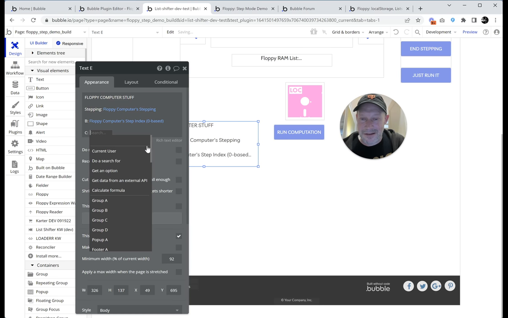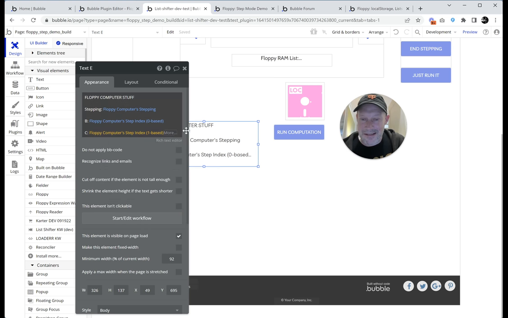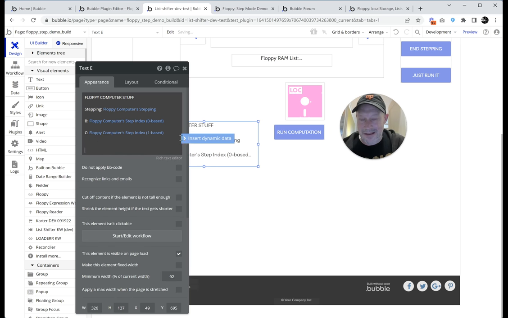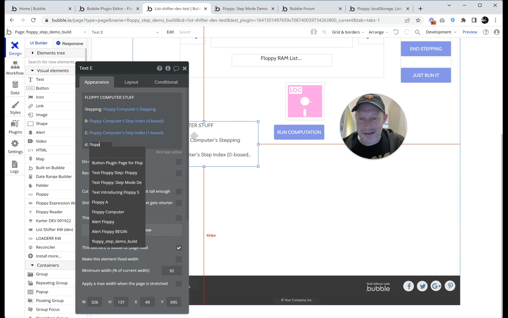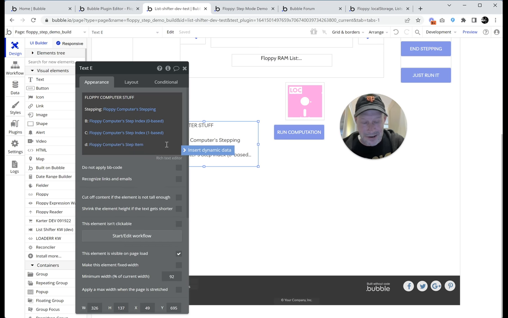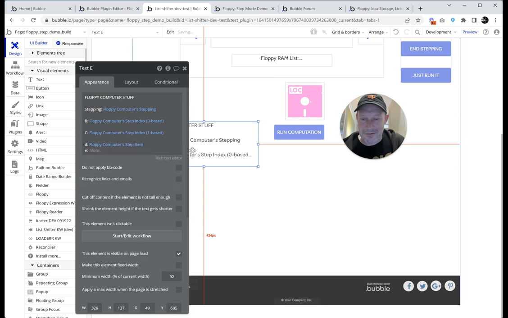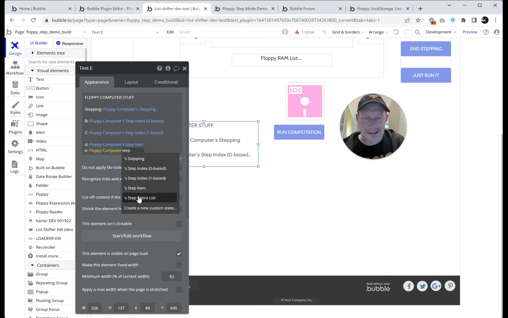And then, what other step things do we get? Floppy Computer's step, we get the one-based index. Yeah, that makes sense. Then we get Floppy Computer's step, the item being stepped, right? So for each index, it's the item that's at that index. What else do we get? We get Floppy Computer's full list, step entire list. This label is maybe a little bit weird. Don't get confused: this isn't an action. The step entire list is a copy of the list that we're stepping over, okay?